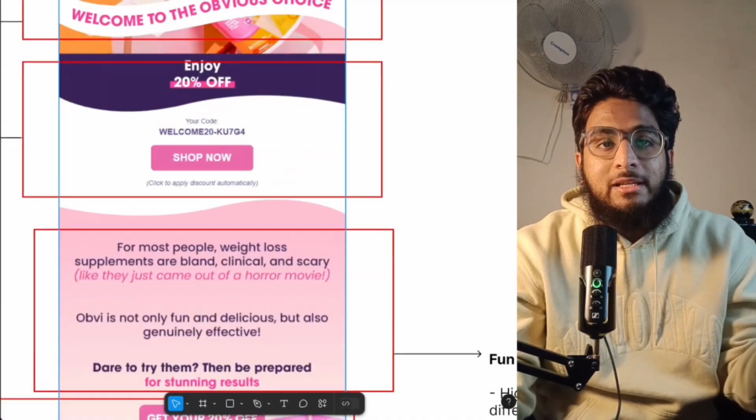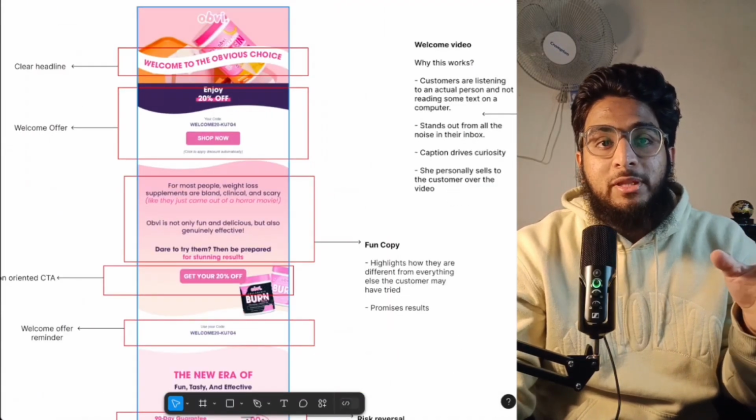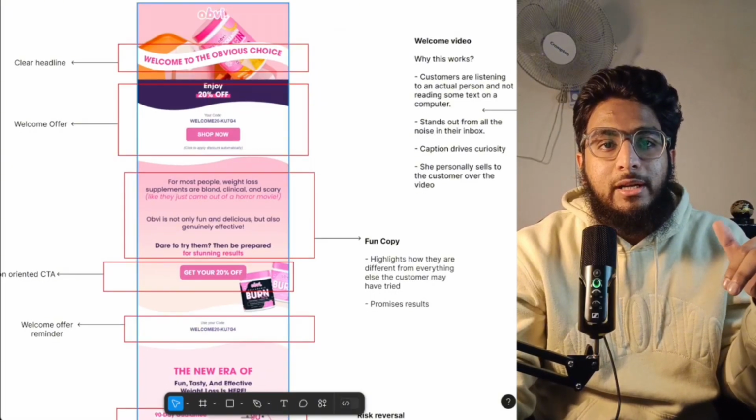And they're giving their welcome offer right away. They're not delaying it at all. It's right there. When you open the email, this is the first thing you see. And there's a call to action button immediately below it.